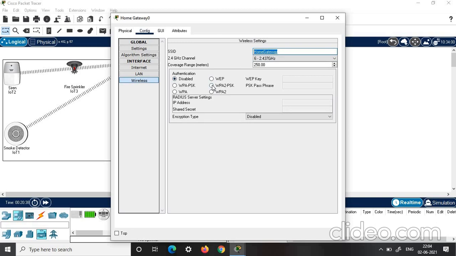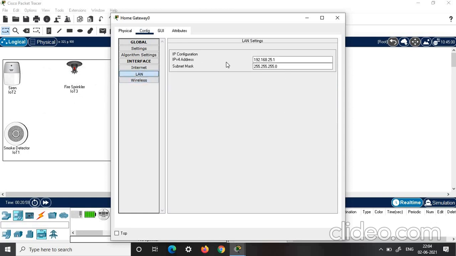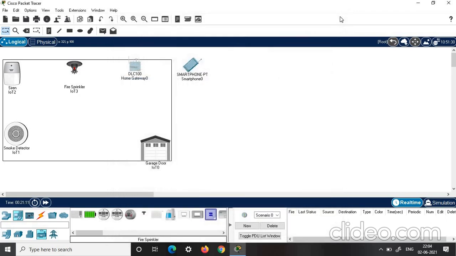Then choose authentication, in that choose the passphrase and give password. I give it as Connect IoT. It can be anything. As I told you, it should be minimum having 8 characters in it. That's the only condition you need to satisfy. Next click on LAN and have a look on the IP address. Then you can close. Now get into each of the components and set the password.